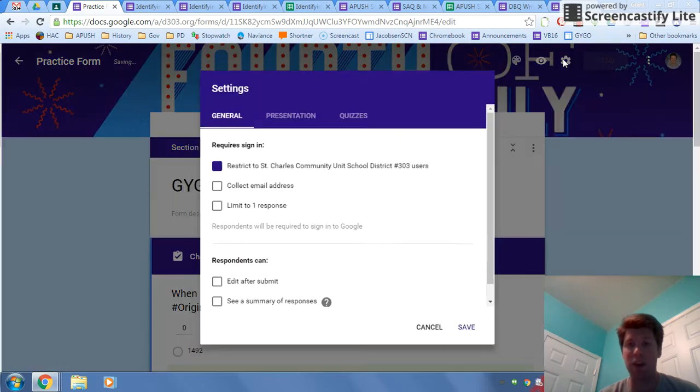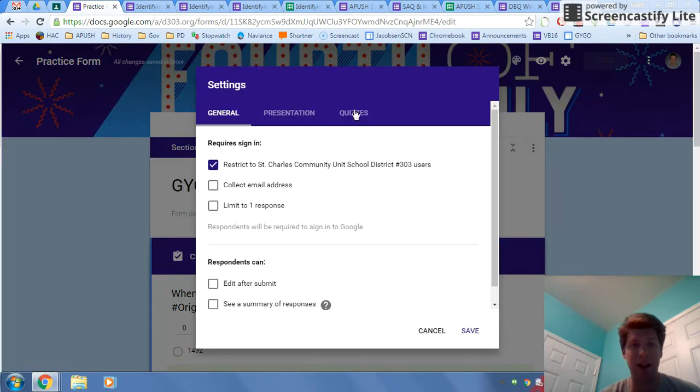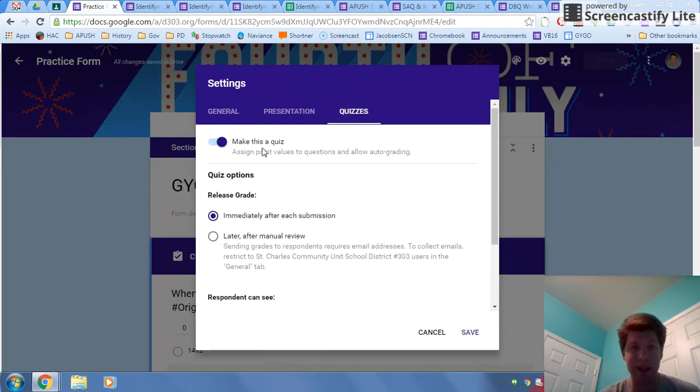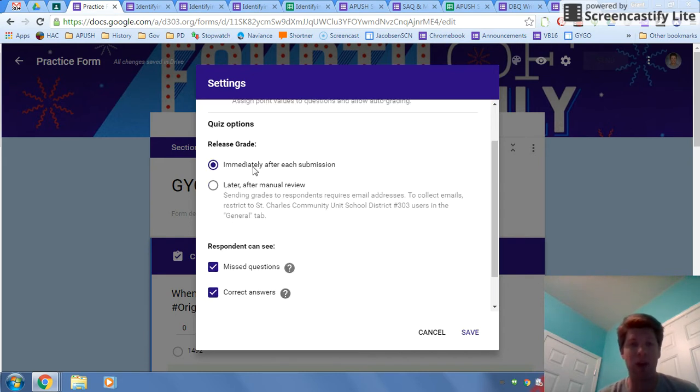But so you go up to the gear button, right? And now you've got to click over here to where it says quizzes. And so you can toggle on or off if you want to make this a quiz or not make this a quiz. And then really cool options: do you want to immediately grade? This is probably good for formative, if you're not going to put it into the grade book but it's more of a practice thing. Down here, later, you send it out after manual review.